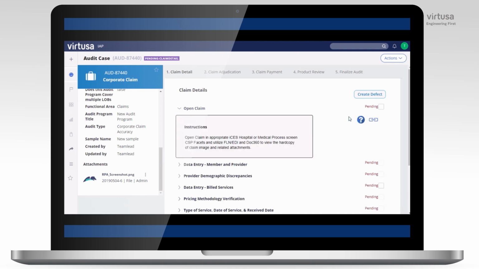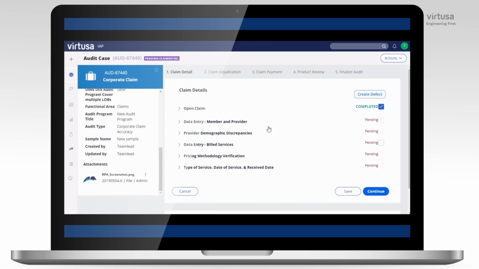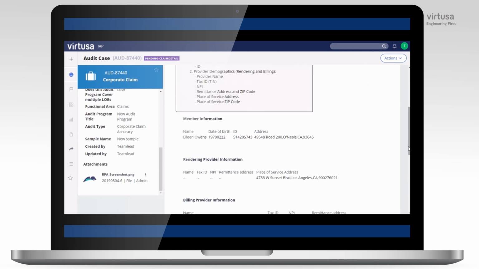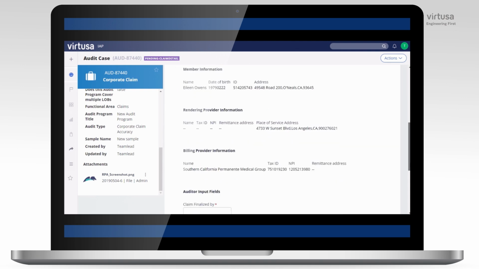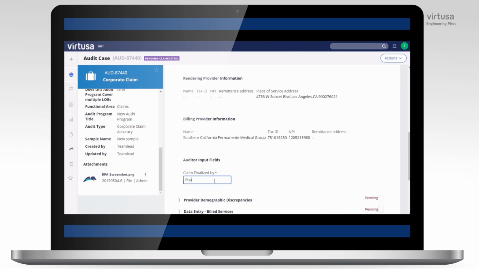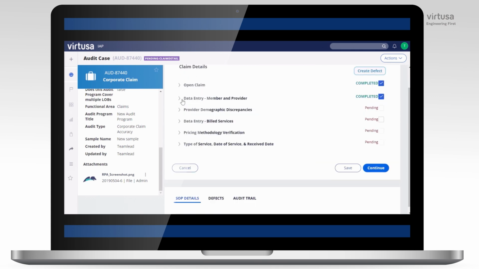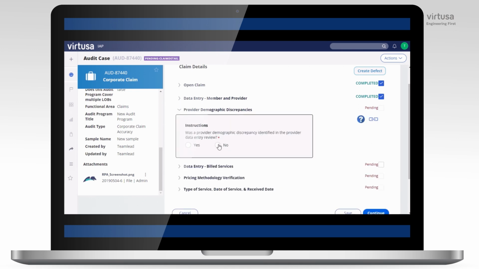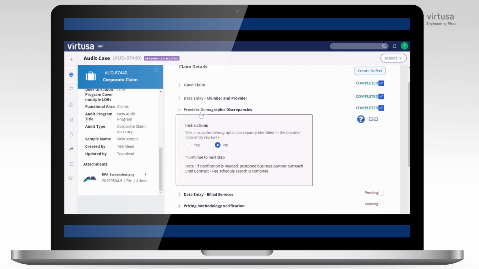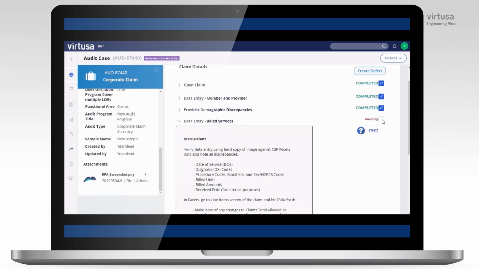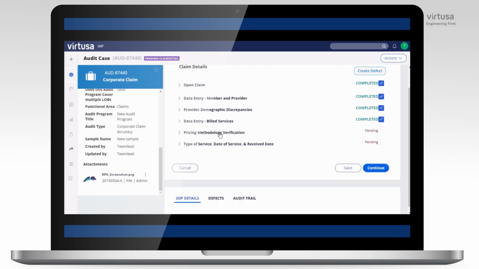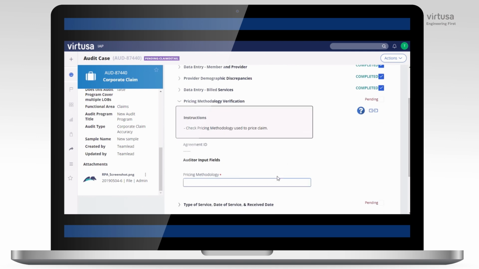Here for the claims audit, there are 5 stages: claim details, claim adjudication, claim payment, product review, and finalize audit. Each stage consists of various steps such as data entry for members and providers, provider demographic discrepancies, data entry for billed services, pricing methodology verification, service type, service date, and receive date. Each step consists of dynamic instruction fields, auditor's input fields, detailed documentation, and links to various portals that are required for the audit.